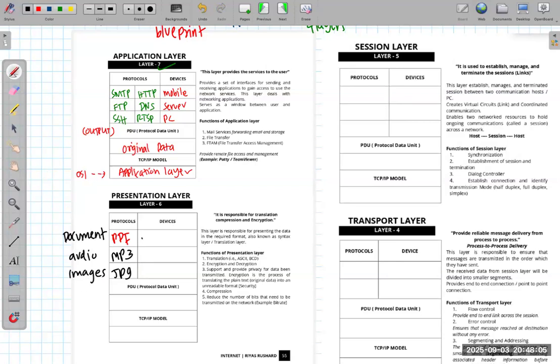The devices are mobile, server, PC. What about the data? Your original data will now be converted into formatted data. In the OSI reference model, this is the presentation layer.